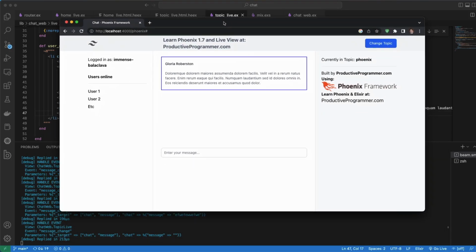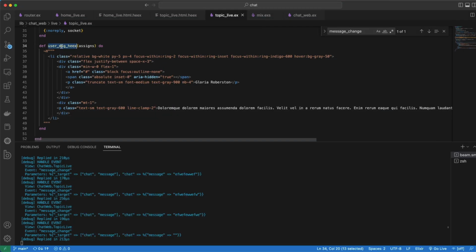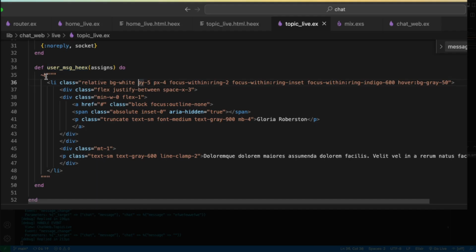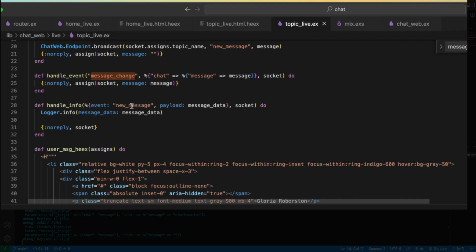Okay, so now that we have this nice little helper function that puts our chat message on the page, the user message heex, we want to actually pass information into that and replace this placeholder text and the username. In order to do that, we already have, in our previous step, subscribed to the new messages that get broadcast across the pub sub.